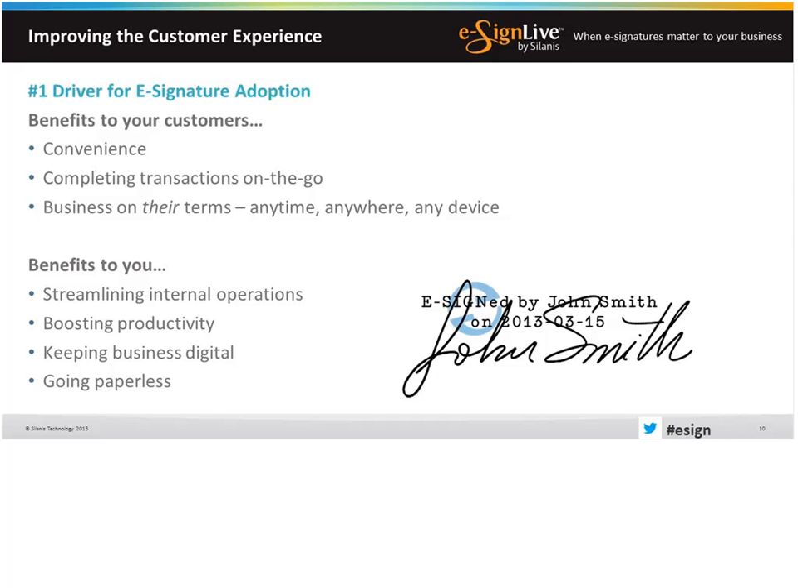If we look at today's consumer, completing transactions on the go is the new normal, and organizations are recognizing the need to cater to an increasingly mobile population. So leveraging technologies like e-signatures helps your customers to do business with you on their terms, so anywhere, anytime, and on any device. And this in turn helps to increase adoption rates for your products and services.